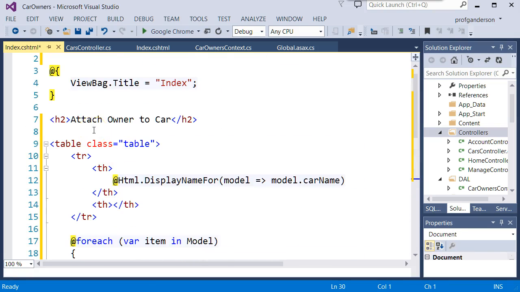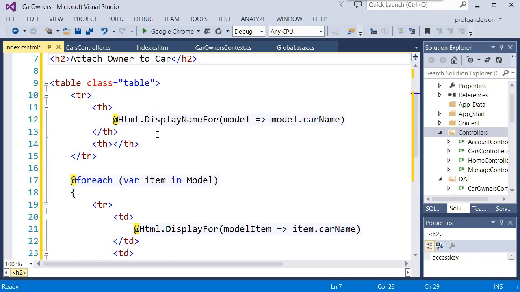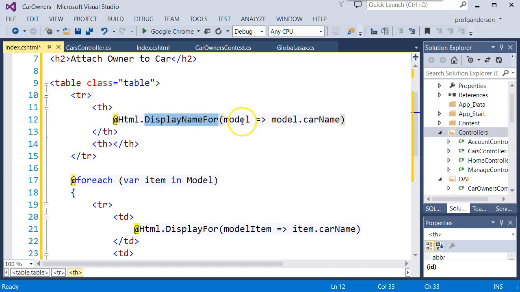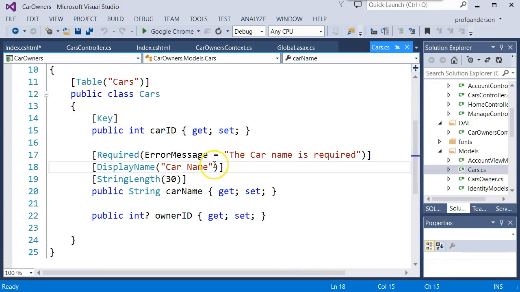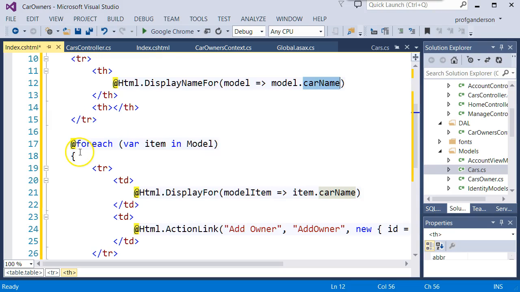First thing is I have an H2 header tag that says Attach an Owner to the Car, and then I make a table in there, and within the table I set up a table row and a table header, and I use a Razor HTML helper, and go out and do a DisplayNameFor, going to the model and grabbing the car name. Now remember, back in our models, there's the display name, and so it will return the words Car Name to that view when it goes to display it. And so we have our table header in there. And then within there, we also have our Razor foreach.